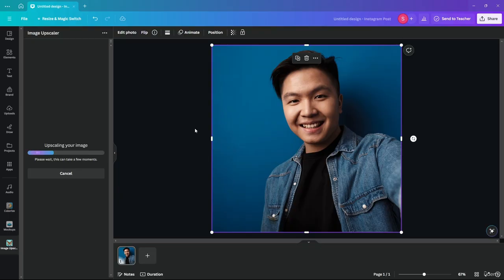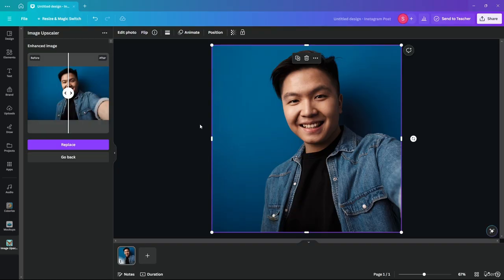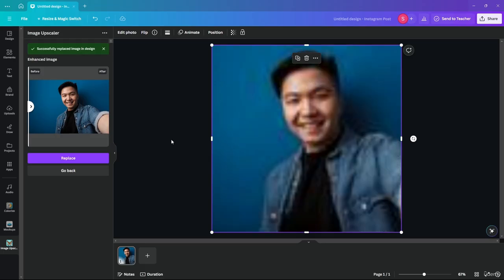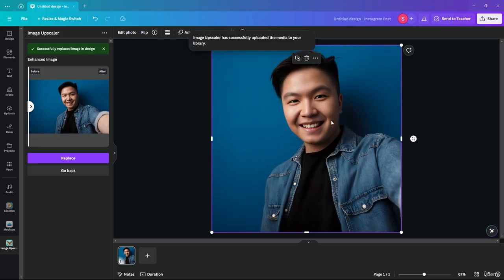So it's going to upscale my image right now. For example, let's say you have an image which is a bit blurry, which is a bit low resolution. You can use this to upscale your image. As you can see, the before and after over here. So I'm just going to replace. And as you see, it looks much more clear and much sharper than before.